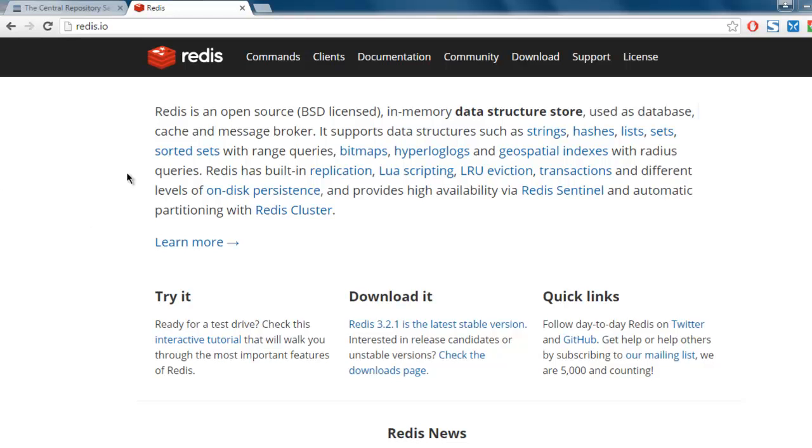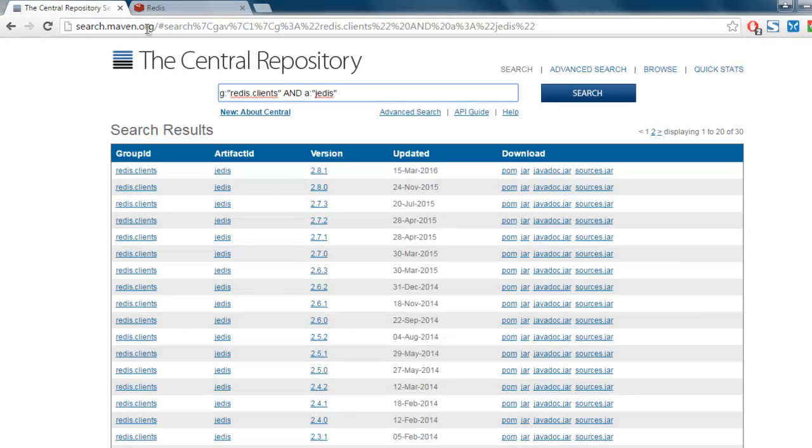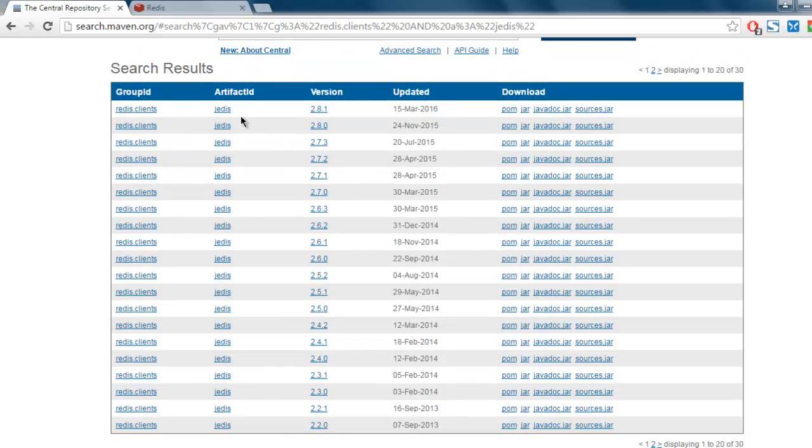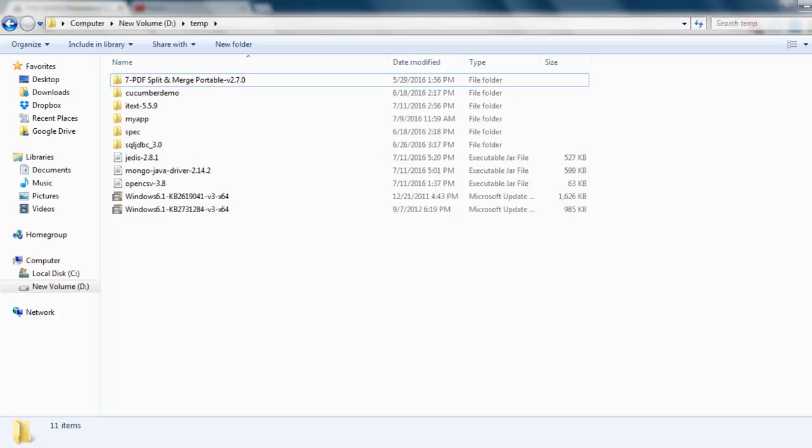installation. Once you install that, the next thing to do is to find the Java driver for Redis. Go to search.maven.org and here you can search for Redis clients. When you search for it, you will find a bunch of versions of Redis. Choose the latest version and then download the jar file. There is only one jar file that you need to download. Go to the directory where you have your Redis jar file downloaded.